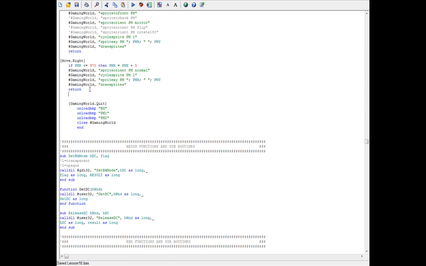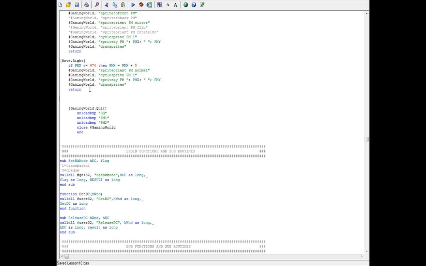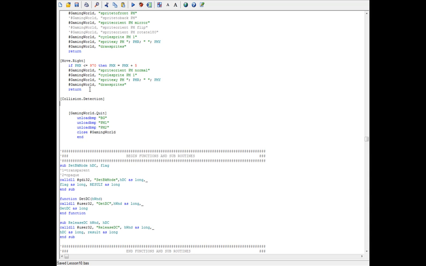So right above gamingworld.quit, let's go ahead and add a new branch label called collision.detection. And then because it's a subroutine, we're going to return. Because we're going to call it, it's going to execute its code, and then we're going to go right back to where it was called from and execute any code underneath it.